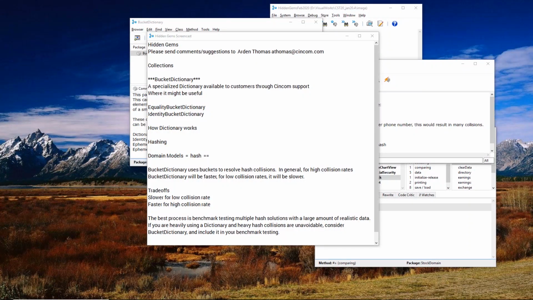So we're going to talk about where, when, and how you might want to use it, where it might be useful, and what is different about BucketDictionary. First thing to note, the actual dictionaries are Equality BucketDictionary, which would replace Dictionary, and Identity BucketDictionary, which would replace Identity Dictionary if it was beneficial. So first, let's talk about how a dictionary works. A dictionary uses hashing to determine what index to place an object. And a quick thing, hash and equals are related.